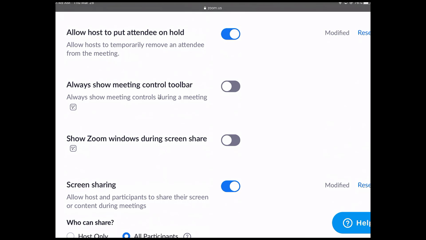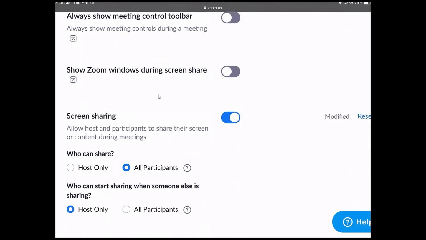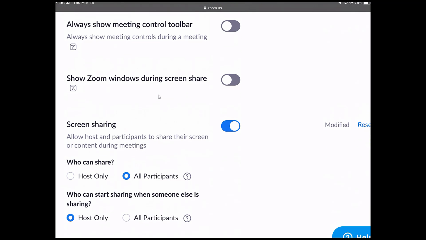Always show meeting control toolbar. That is an optional one. If you want the little toolbar to always show, slide that on. Show Zoom windows during screen share. So when you're sharing your screen to somebody, you can show your other Zoom windows if you want. It kind of comes in handy, especially if you're watching your participant list, but it's up to you.